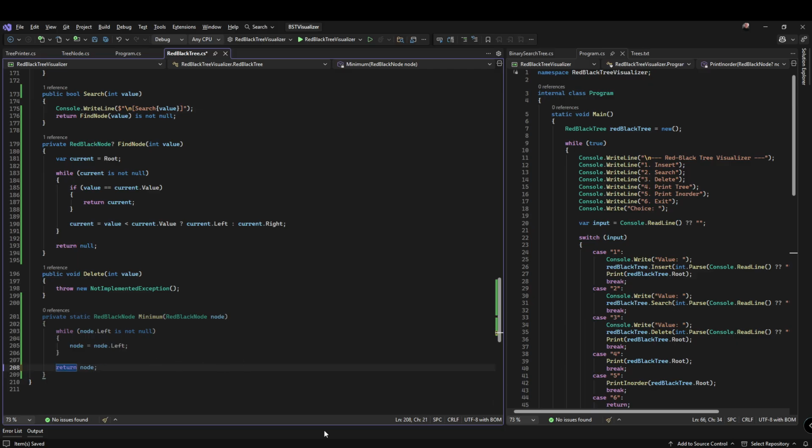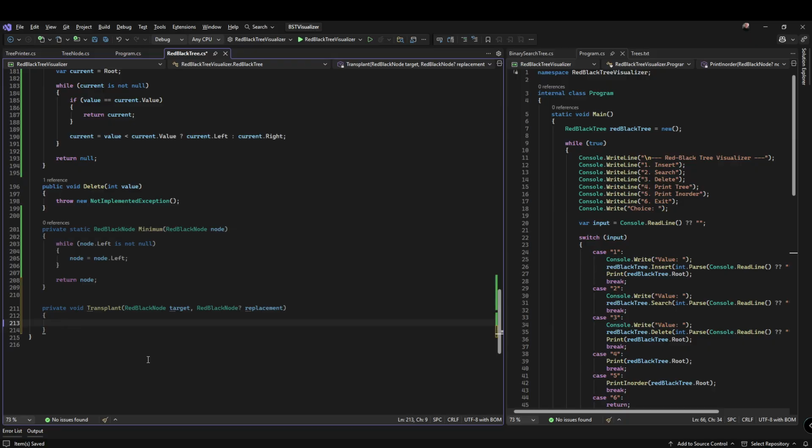So now let's do another method. This one we're going to call transplant. This one's the one that's actually going to do the movement. So it's going to put the node wherever it belongs in the tree, and we'll use it in a couple spots. So we'll have a private void transplant, red-black node target, red-black node replacement, like that.